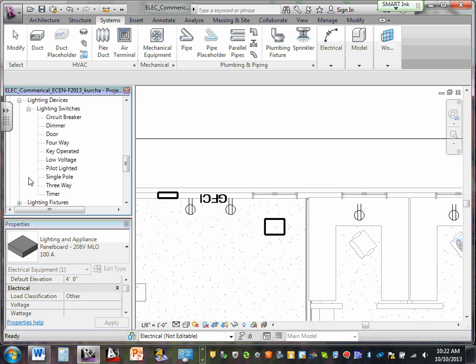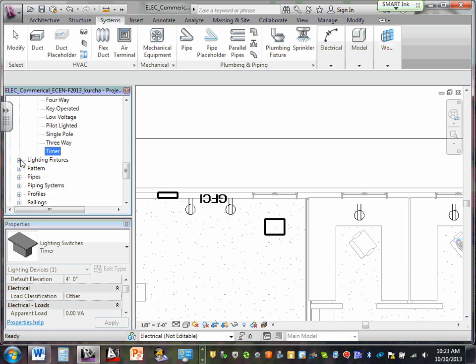Here's my lighting devices. Look what I have right now. I have a circuit breaker, a dimmer, a door switch, a four-way switch, key operated, low voltage, pilot, single, 3, and timer. All these are inserted for you. Let's go to under lighting fixture. Here's the only lighting fixture that's inserted for you guys. Plain recessed lighting fixture right above your head, right here. Can you guys see 1x4 and 2x2 and 2x4? Different voltages.